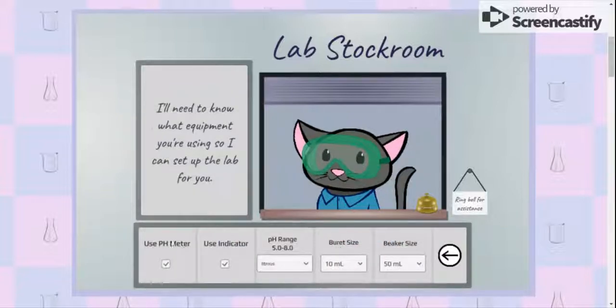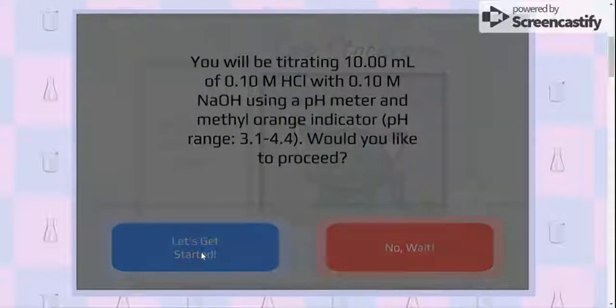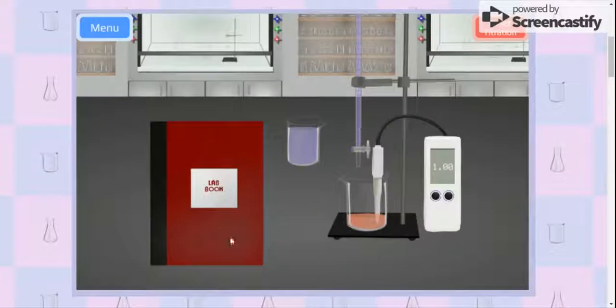The equipment option will use a pH meter and an indicator, but for the indicator, we'll choose methyl orange. And because we want to go past the end point or equivalence point, then we'll use 25 milliliters. So let's begin the titration. So we're going to have 10 milliliters of HCl in our conical flask or beaker, and we're going to have sodium hydroxide of the same concentration in the burette. So let's get started. So this is what it looks like.